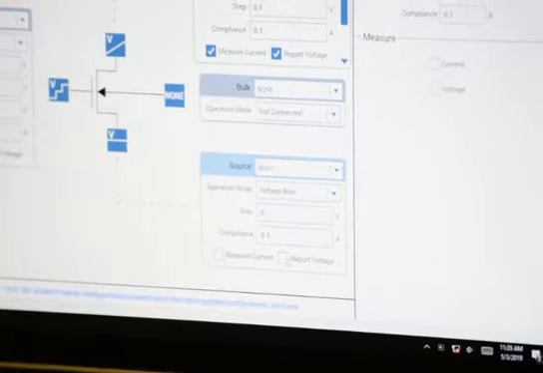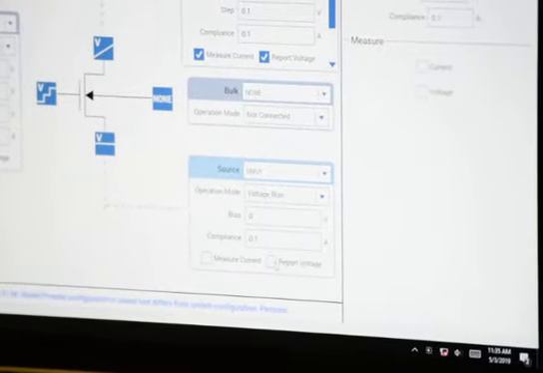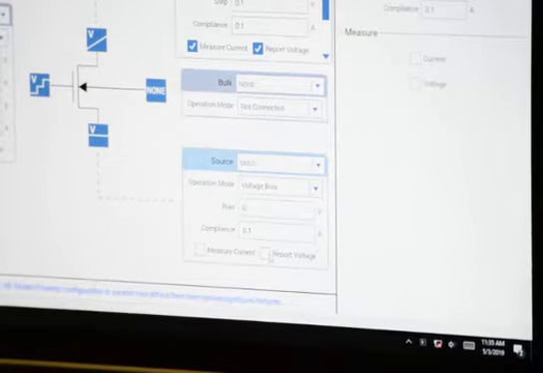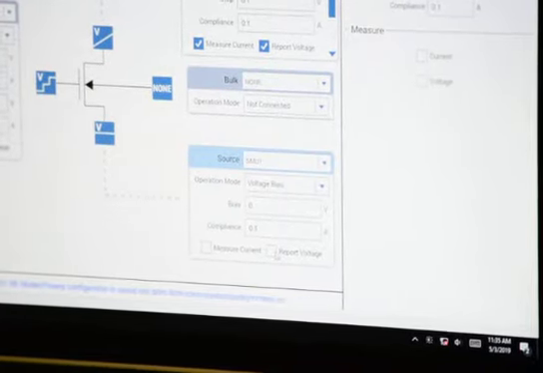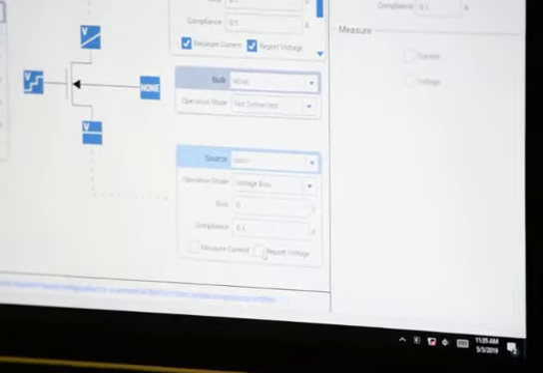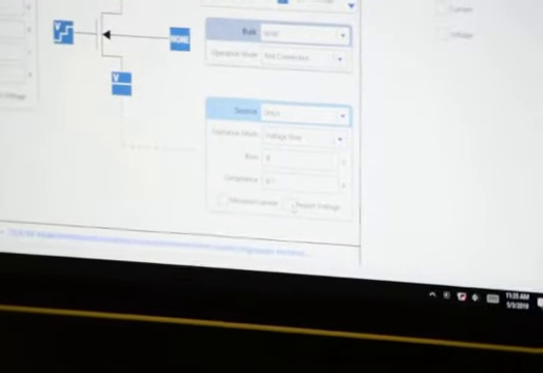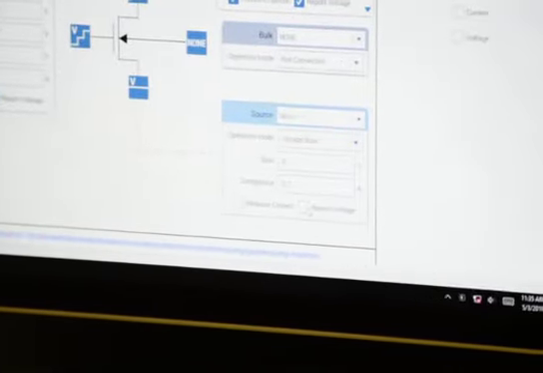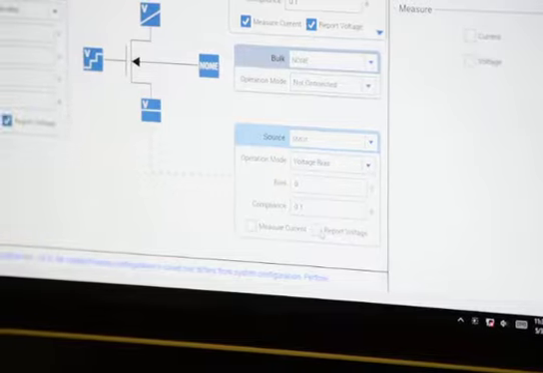The way you'll know if it's sinking is you'll have a sign change between voltage and current. If your voltage and your current are both positive, you're in quadrant 1, right? If your voltage and current are both negative, you're in quadrant 3. Quadrants 1 and 3 are sourcing quadrants, like a power supply.